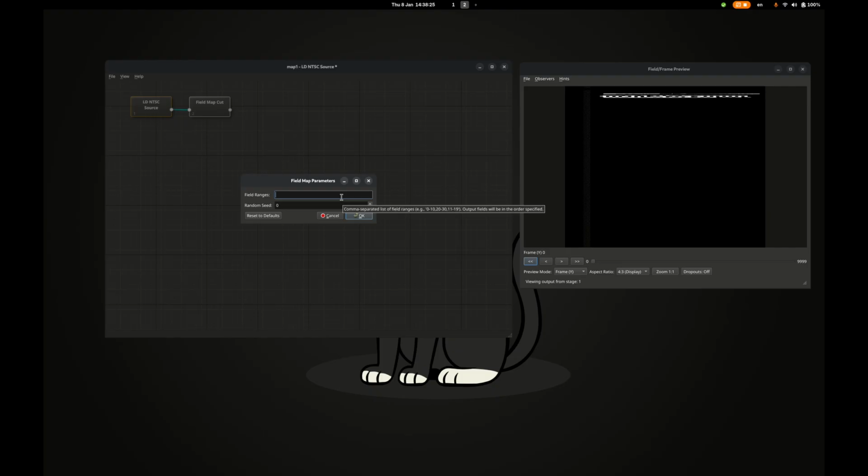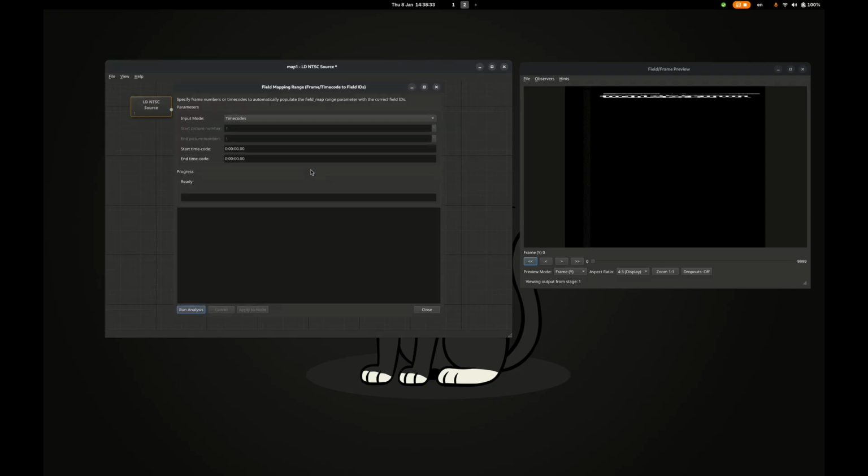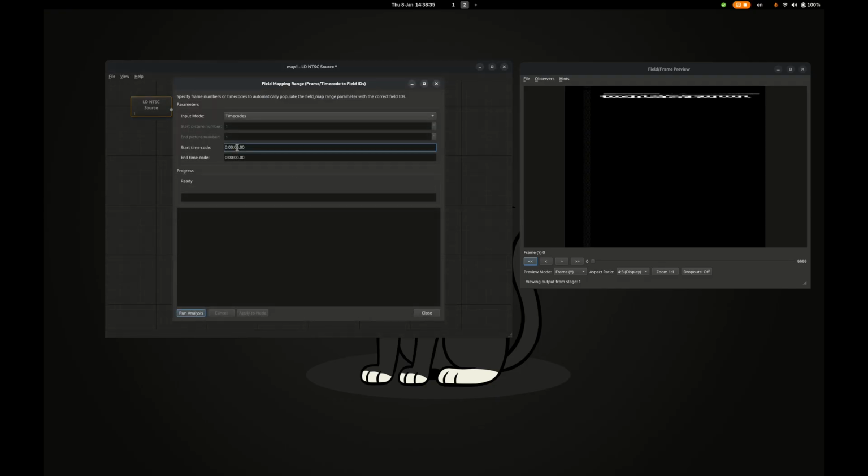So if you want to do something really particular to the field ranges, you can go in here and change it yourself. But usually what you would do is, in this case, use the field mapping range tool. And we want to take from, let's say, 15 seconds in to 25 seconds so that we get a 10-second sample. Actually, let's make that 15 seconds. Okay, so we run the analysis.